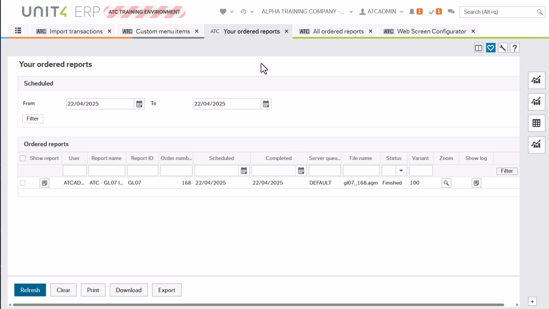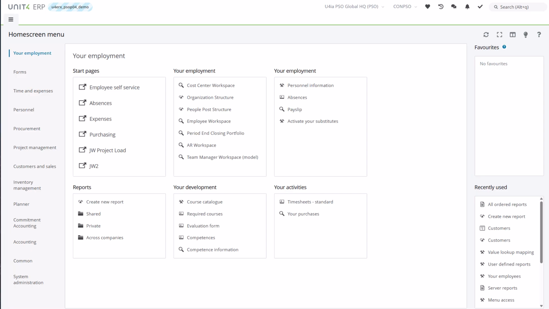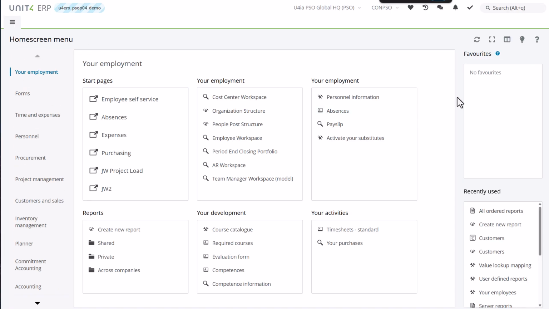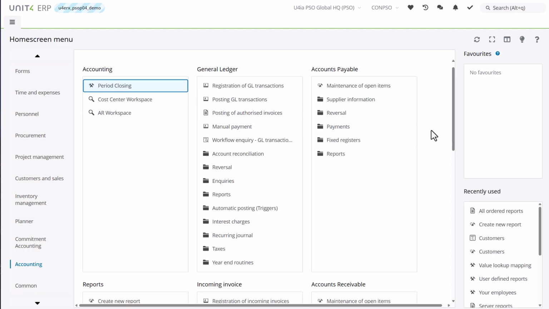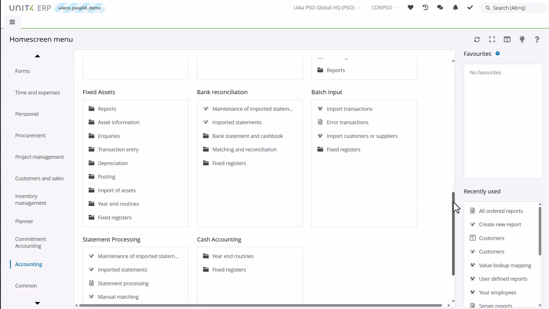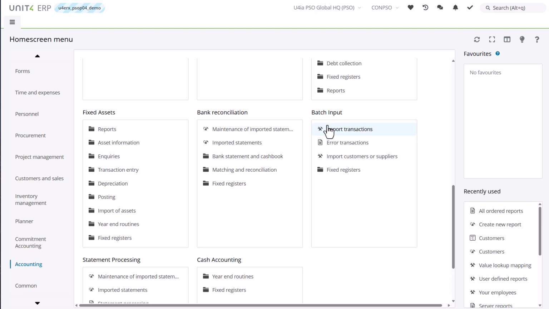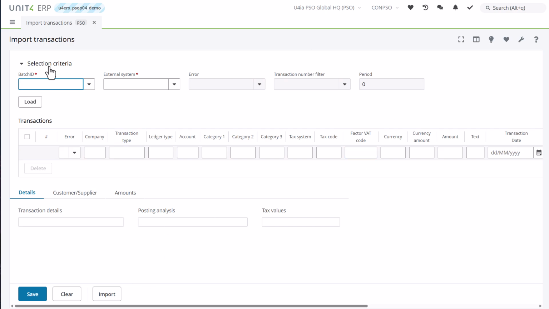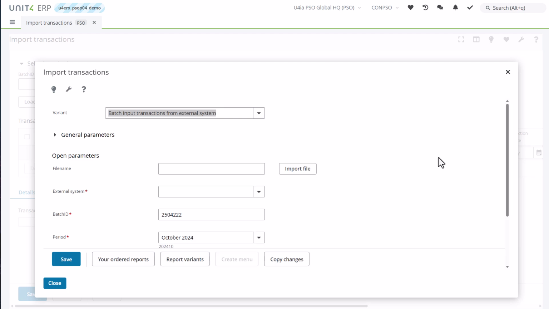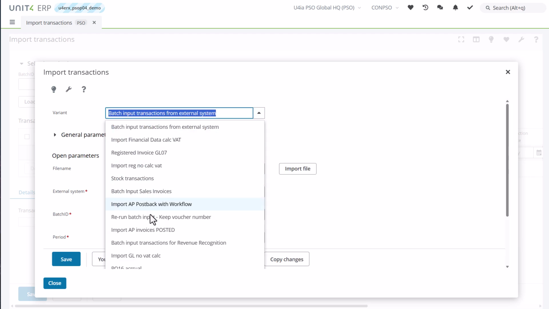I did promise to have a look at ERPx as well, so if I go into the ERPx, you'll see that it's very similar to web. There's not really going to be much different to show you if I use the same example I used before by going into accounting, scrolling down and going to batch input. There's our import transactions. Wait for that to load, and there we've got our maintenance screen that we go into and our import button at the bottom. There we go, so we've got lots of variants in there.